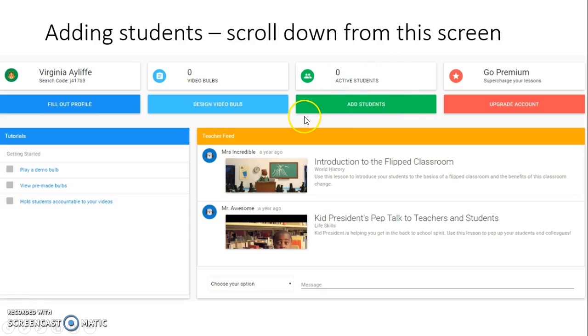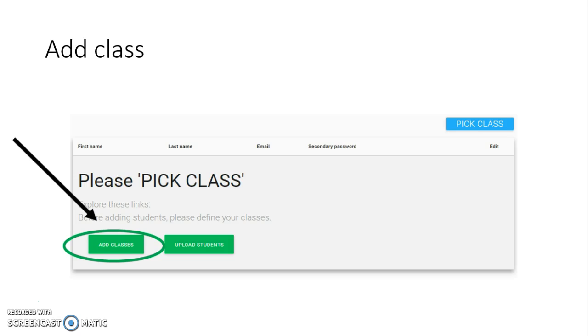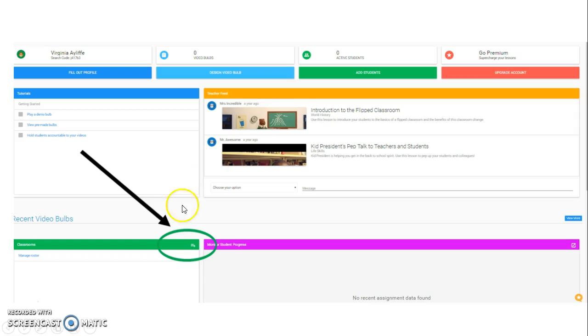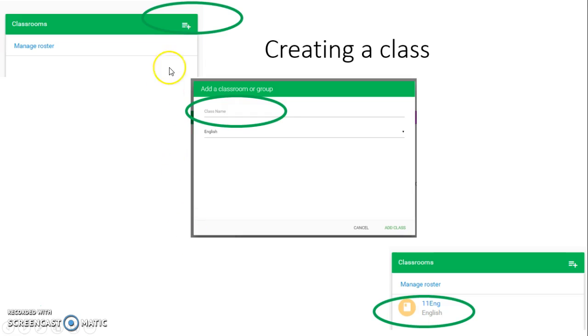So you will come to this screen, and you need to scroll down so that you get to this next screen that will allow you to add classes. It's right down the bottom here, so you press that plus sign down there. Once you press the plus sign, it will bring up class name, and you can name your classes, which is what I do. An example here is I've created an 11 English class. And then I would click on that little yellow icon so that I can start to add students.